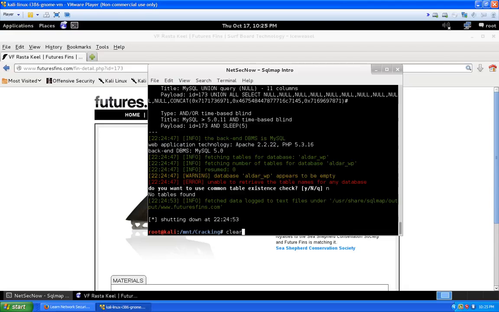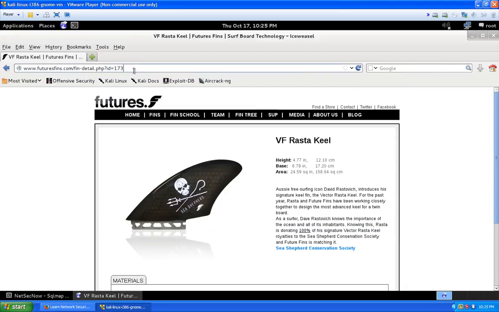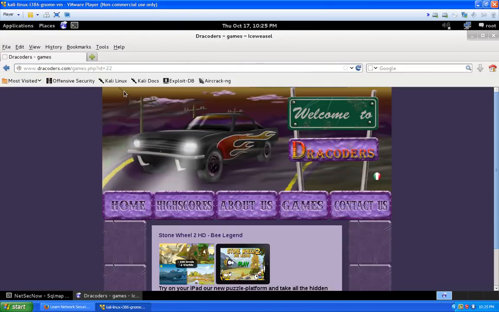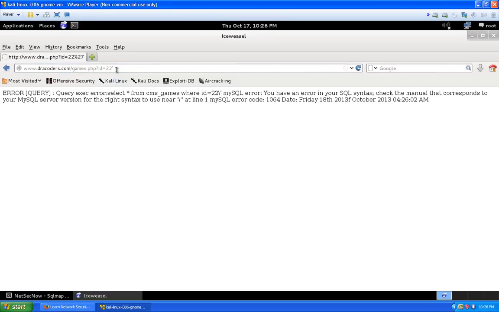Let me just clear this screen out. So that website there was, let's see, okay. So this website here, dracoders.com. And you can see this one says games.php, again, question mark, ID equals 22. So of course, we would just go ahead and put in our apostrophe and hit enter. And here we go, we have our error message, so that's good. It's definitely injectable.